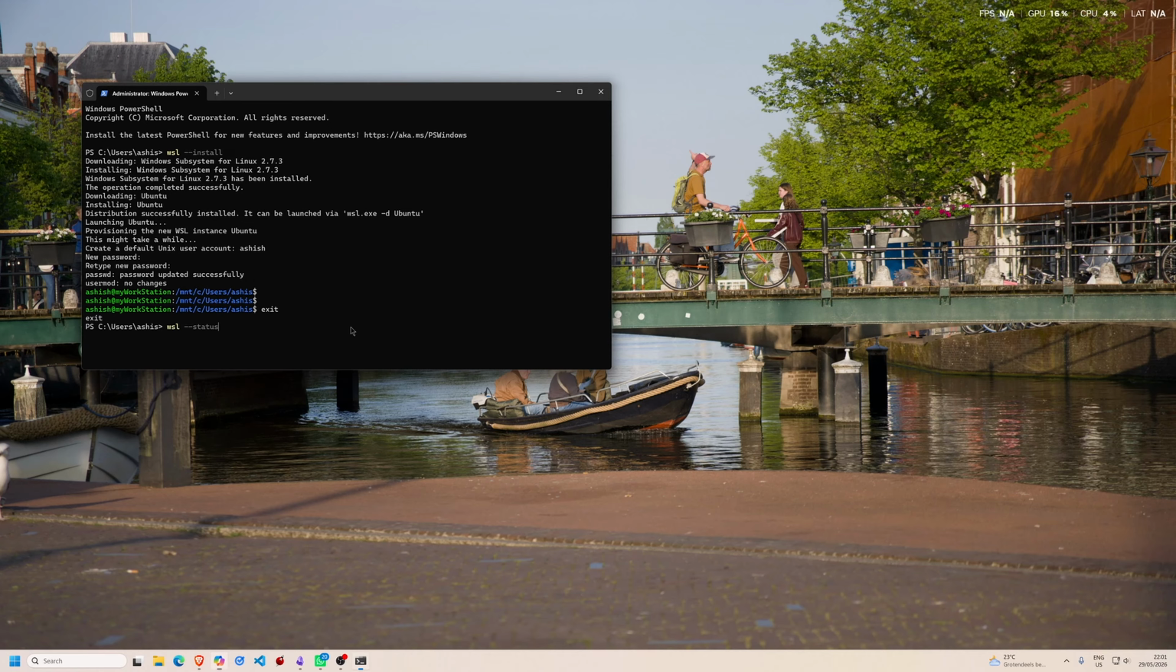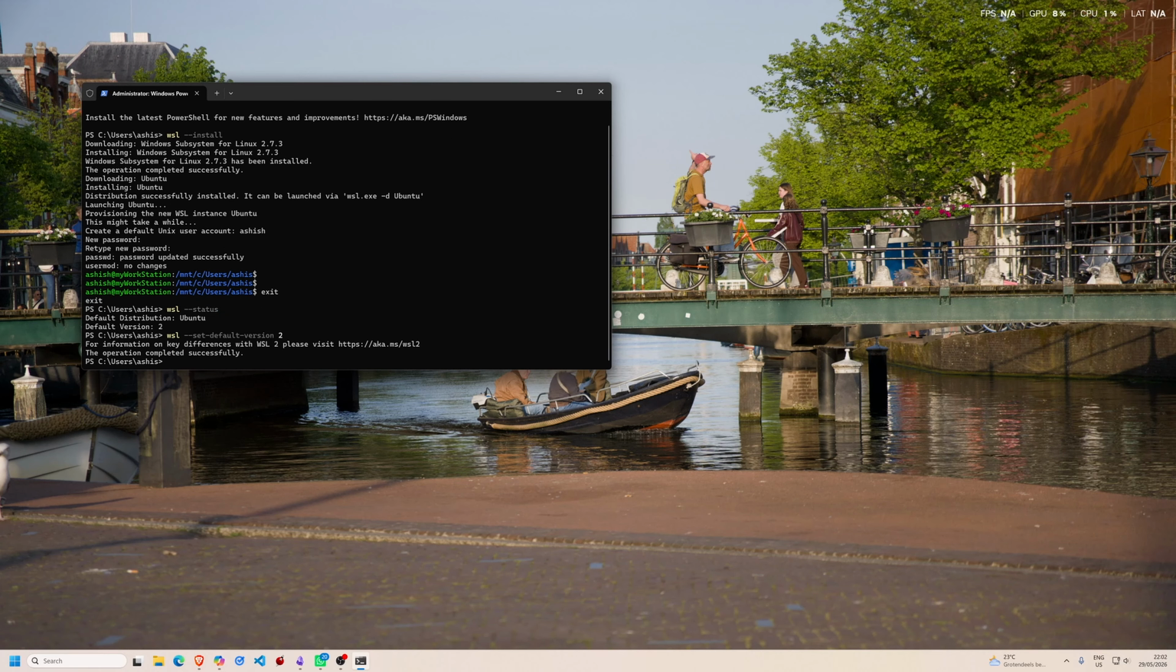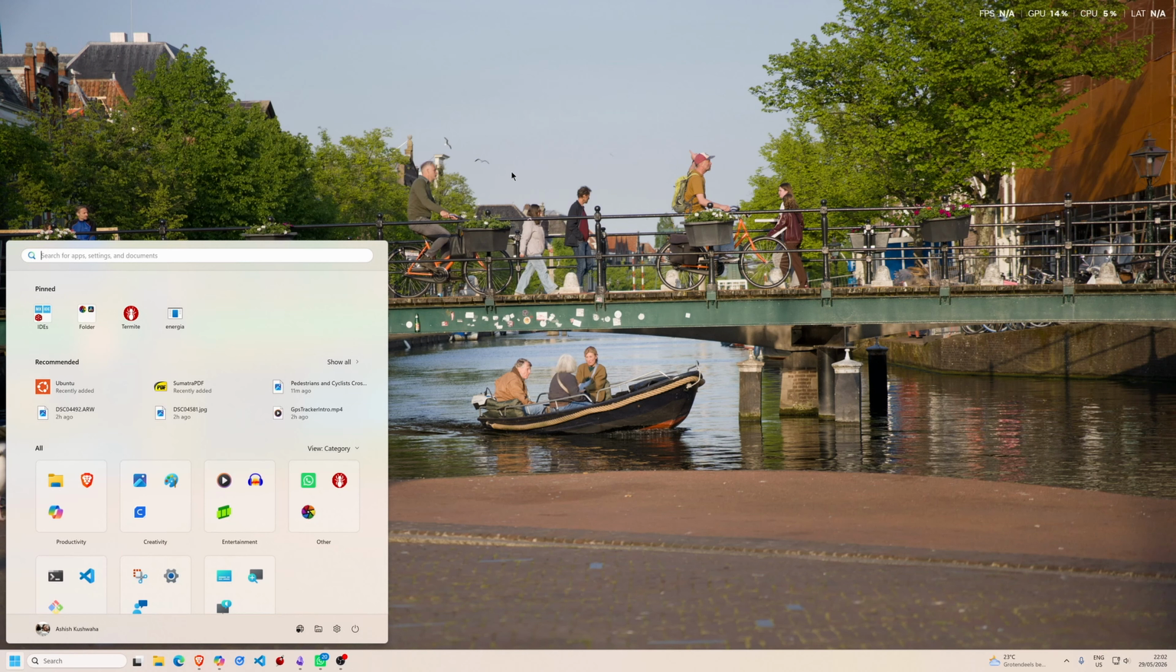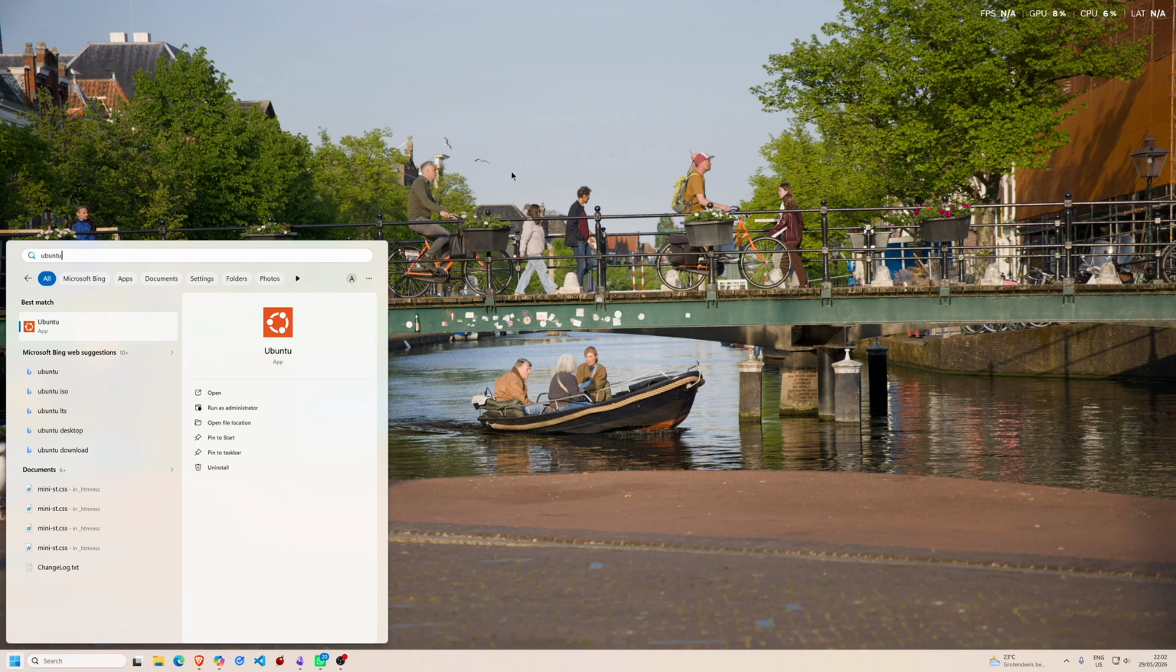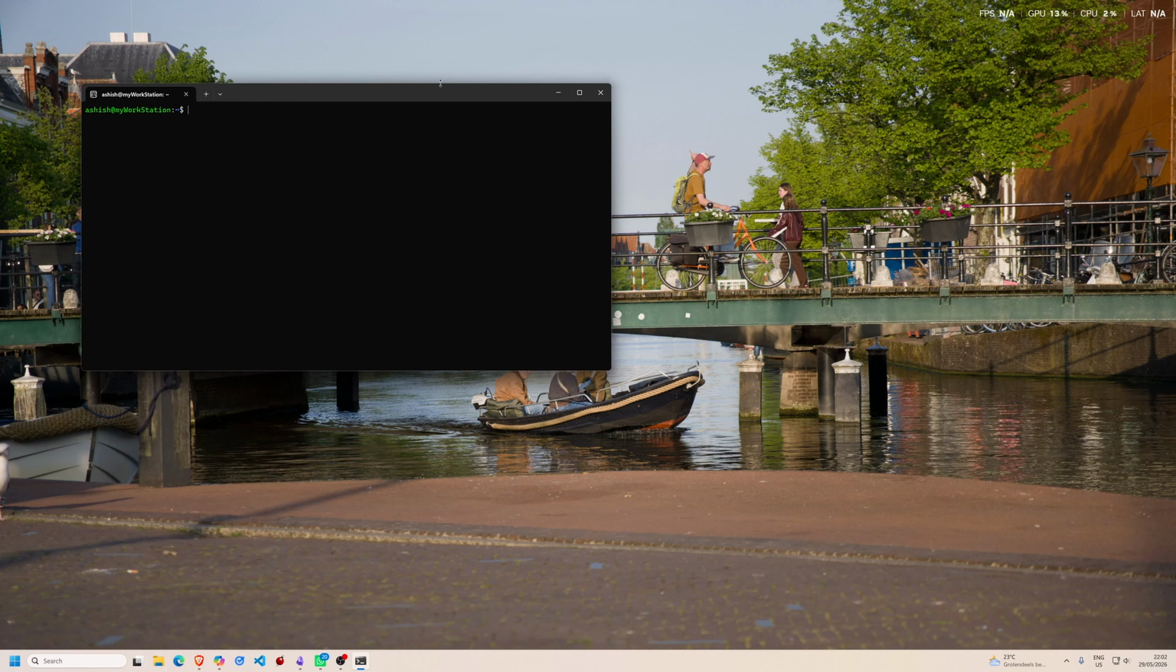Back in Windows Terminal, let's check which version of WSL is installed. If it's not version 2, upgrade it using the appropriate command. Everything looks good on my system, so I will close the terminal. Let's open Ubuntu again and prepare it for development.